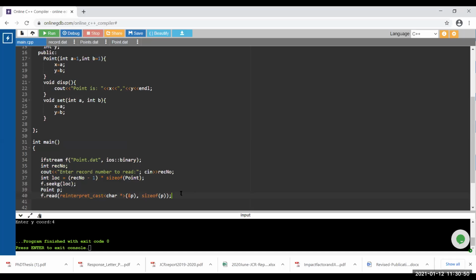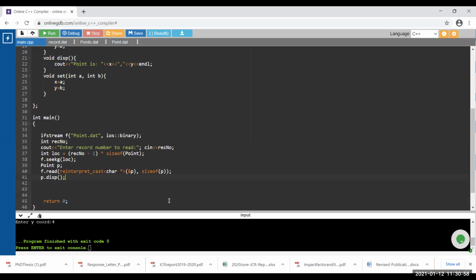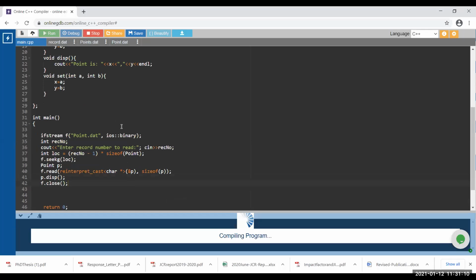Okay, now just to be sure that what we have read, we can also display it, so that we see on the screen what we have read. And once you are done, you can close this file. Okay, so let's run this program to see if it is correct or there are some errors.